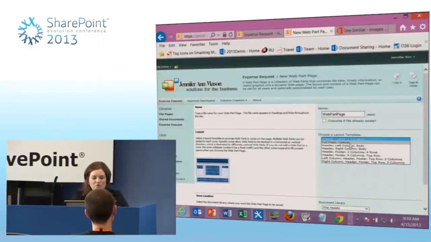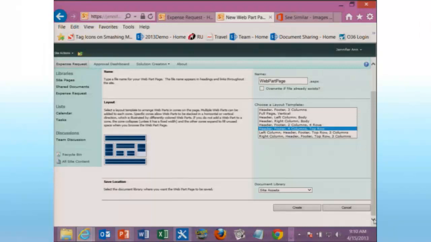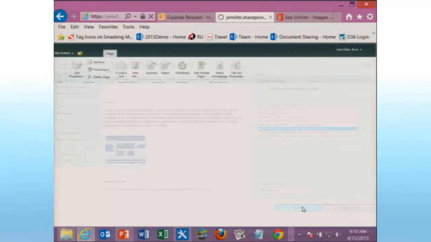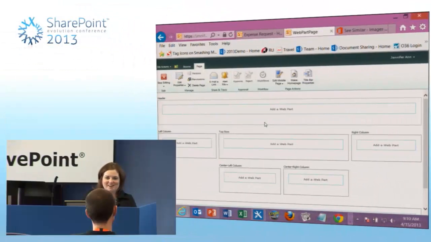I get to choose how I want it to be laid out. Okay, and then I have to say what library it gets created in. When I click Create here, it's going to create a page for me, but notice I have no quick launch and I have no rich text areas. They're basically the same thing. If I want to put rich text on here, I just have to put it inside of a content editor web part. So it's two different ways to give you real estate, both called pages, but they behave differently.